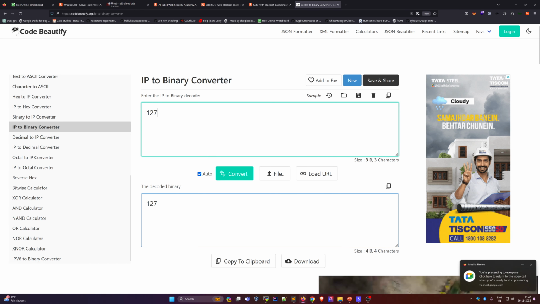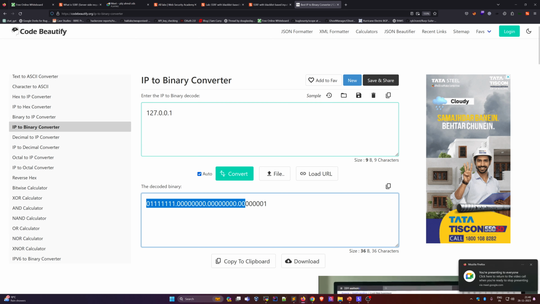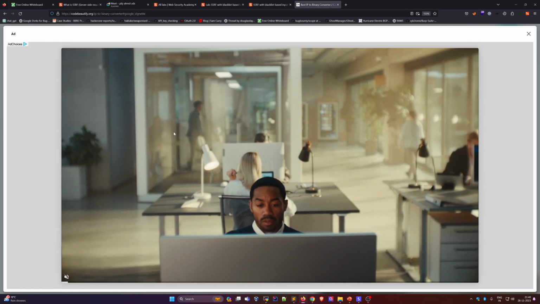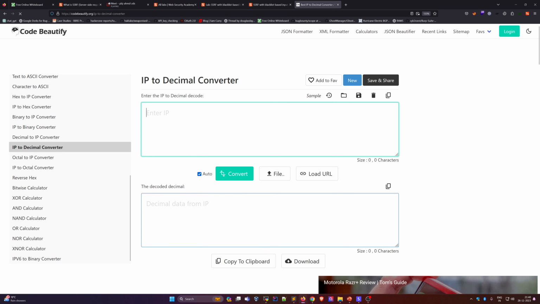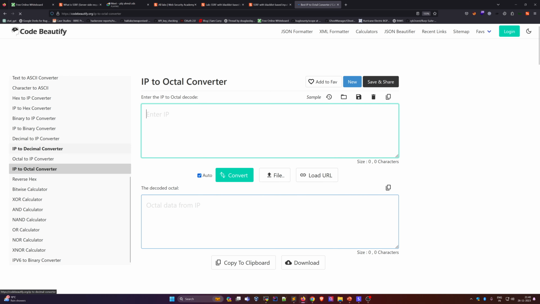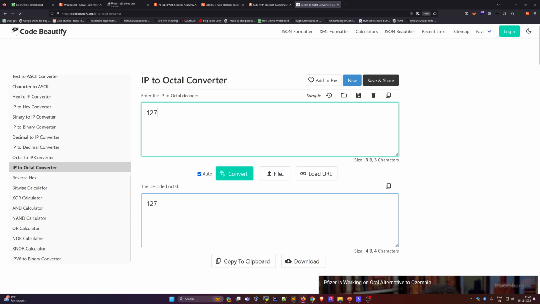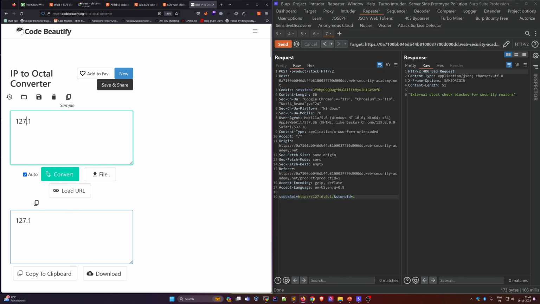You can use an IP to binary converter. You can use this to bypass the blacklist. There is also an IP to decimal converter, you can use this for bypass. IP to octal, you can use this also. And you can also try removing some numbers from the IP.